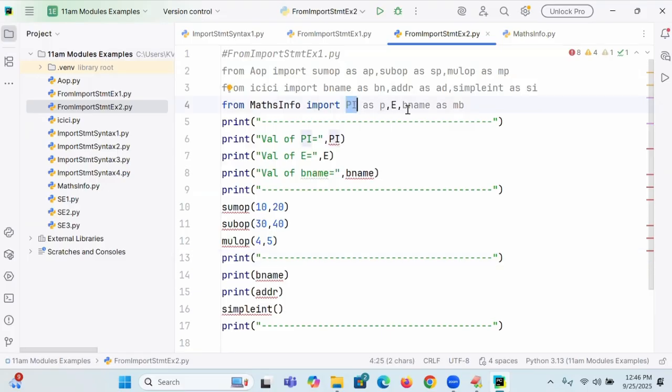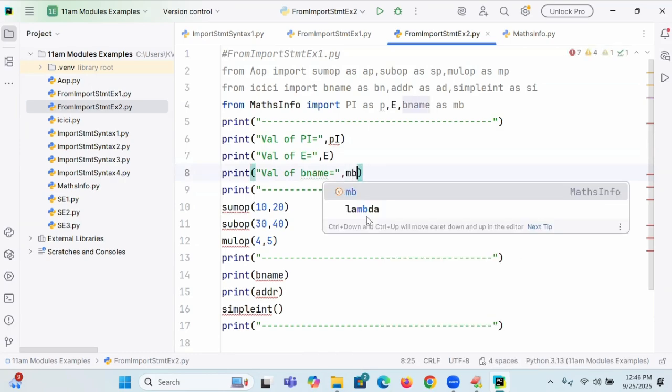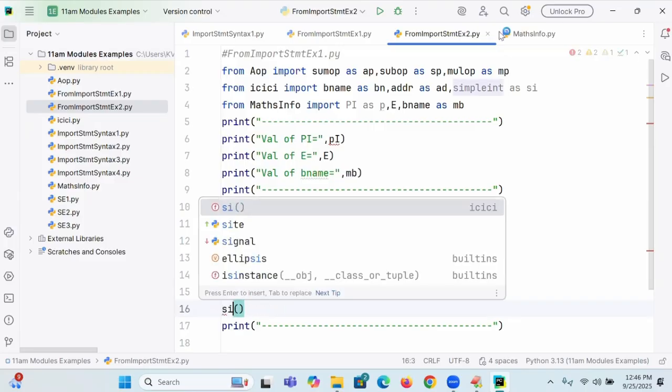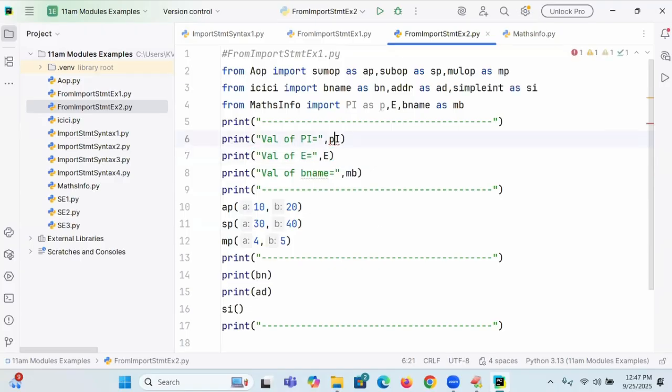P as P. E is one only. B name as MB. Now tell, what is this now? P. Next is called what? E. What is this now? MB. Match B name. Perfectly you will get it. What is this now? AP. SP. MP. BN. AD. SI. Super. Finished. This is called P.